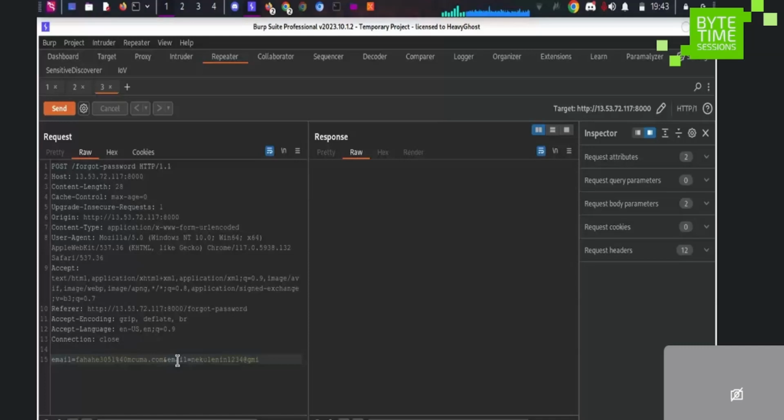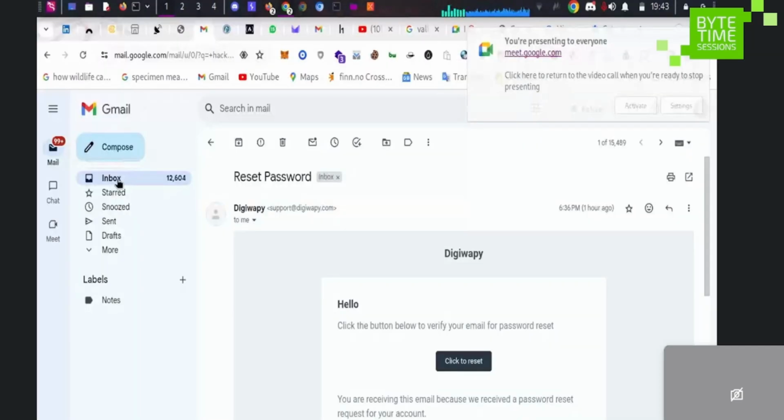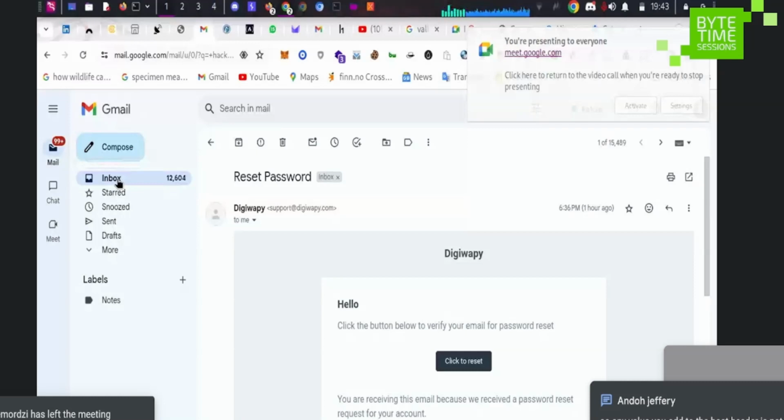I read a blog post on reset poisoning, and the person started by adding a full stop to this. Yeah, the person added a full stop to this, and here we are having 403 Forbidden. The first time I did it, they sent me a message, so let me check whether I'll get any email.